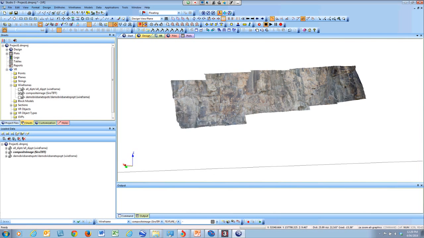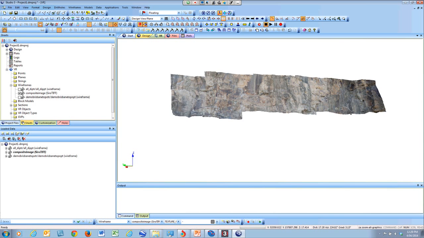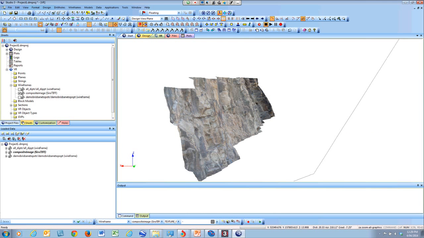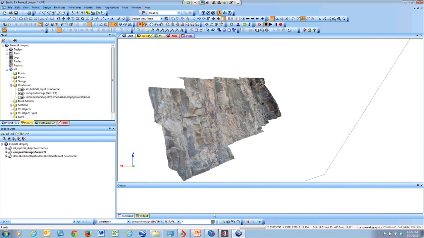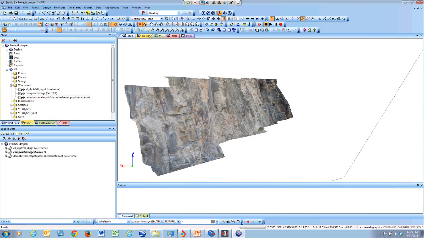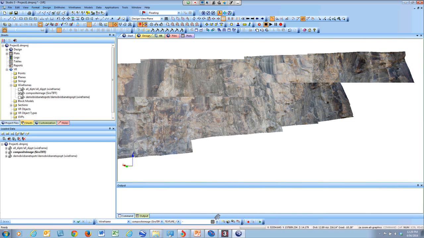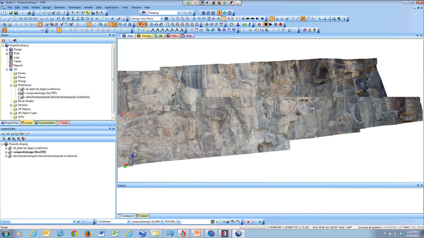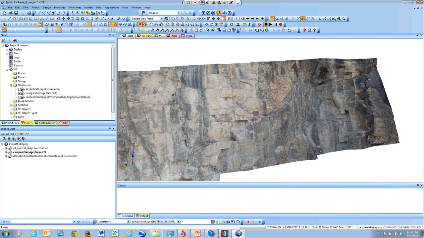Now, if I look really closely at this photo, I can see that there's some faults. I'll just wait for this to catch up. You can see that there's a fault running down through here. There's also another fault along this surface here. I think it's taking a little bit of time to catch up, maybe on your computer, but you can see that there's a fault surface here. There's also a small little fault running down here. So I'm going to draw some planes along these faults.